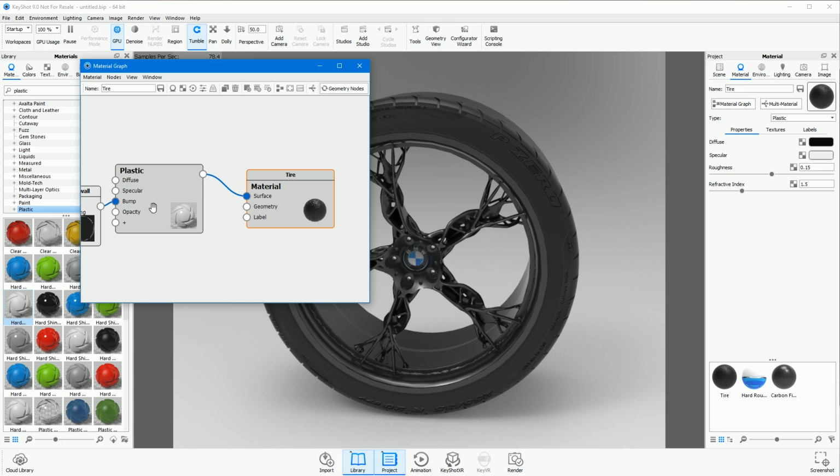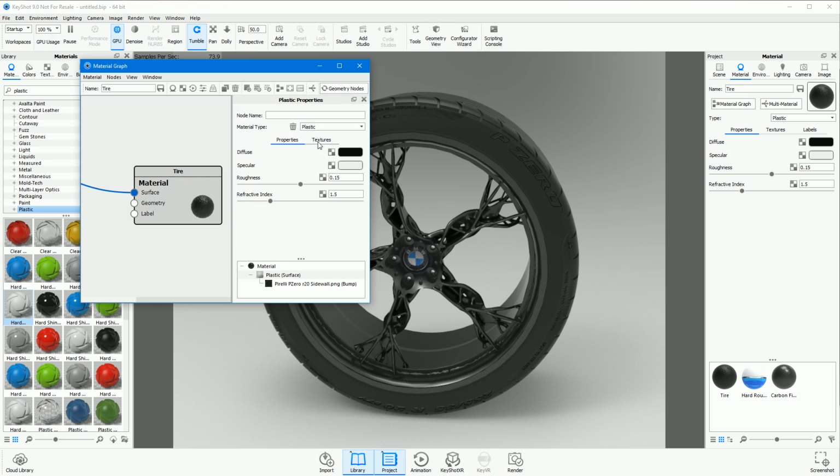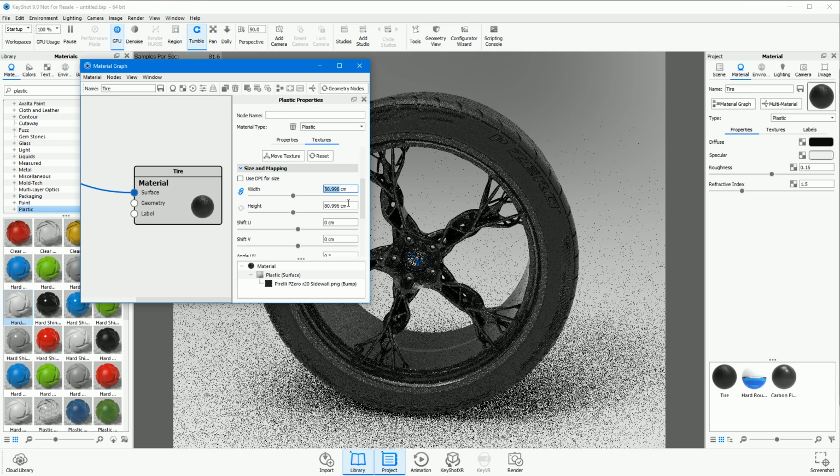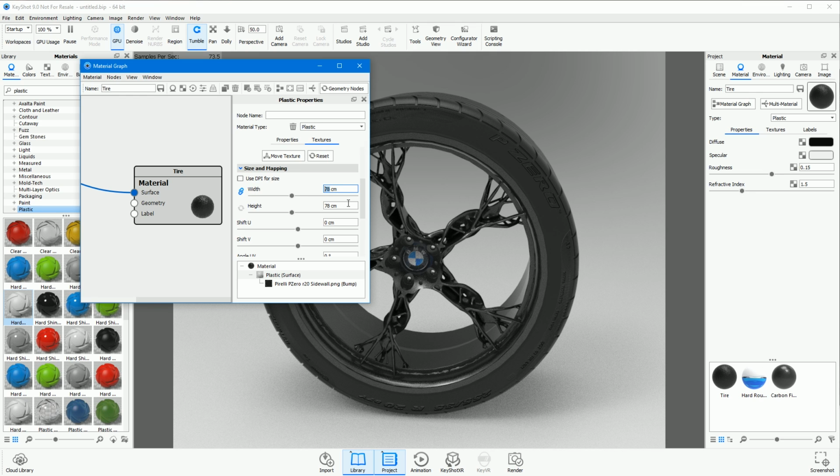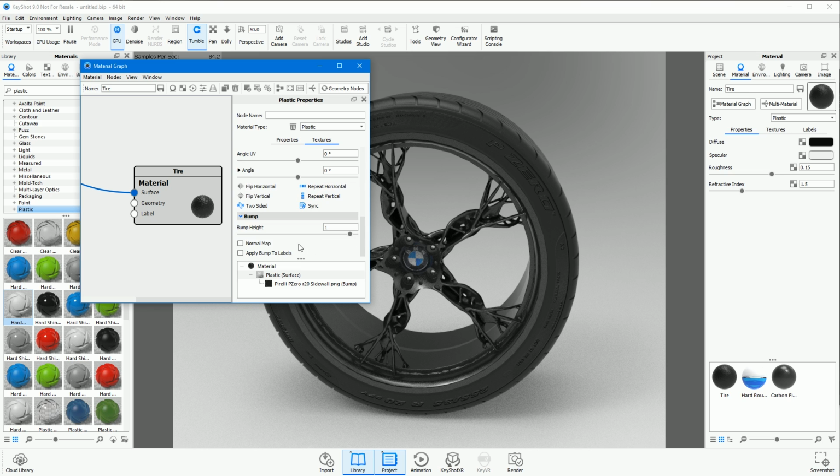But we can double click that material, go to textures, bump, and then I think we just need to scale it down a little bit, which will be width, possibly. Maybe. Drop that down to 78. That's close enough, isn't it? That's close enough. Scroll down for the bump height. You can either go for a normal map, or let's just go for a -1. That's fine. That's fine, mate.